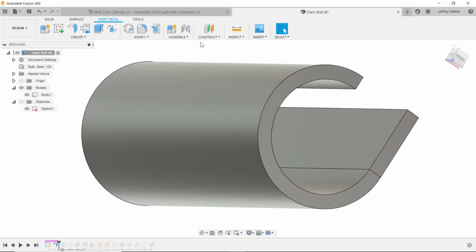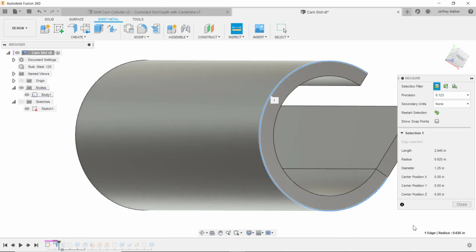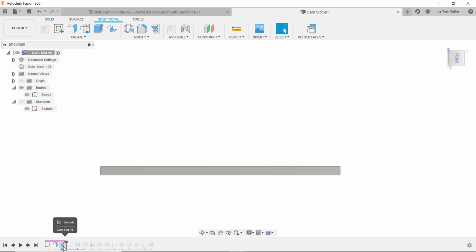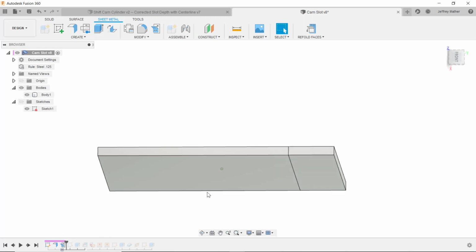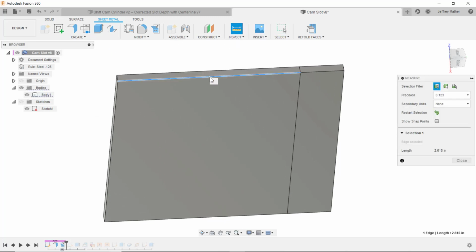This is a critical consideration. Let's inspect this arc. The length of that arc is 29.45. You need to remember that number. That's just the arc from here around over to here. Then I'm going to go to unfold my part. I used unfold, not the flat pattern command, and I'm going to measure that length. I measure it and I see that it is now 2.615.